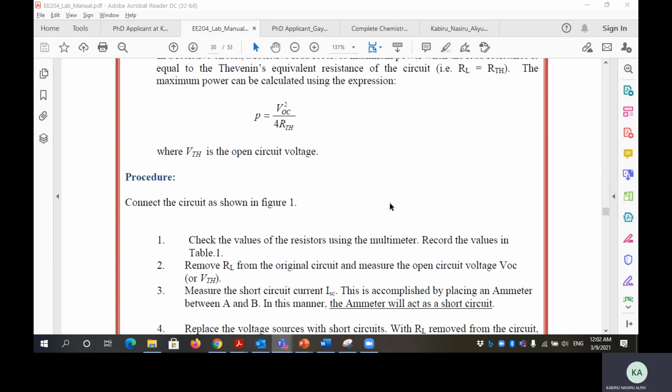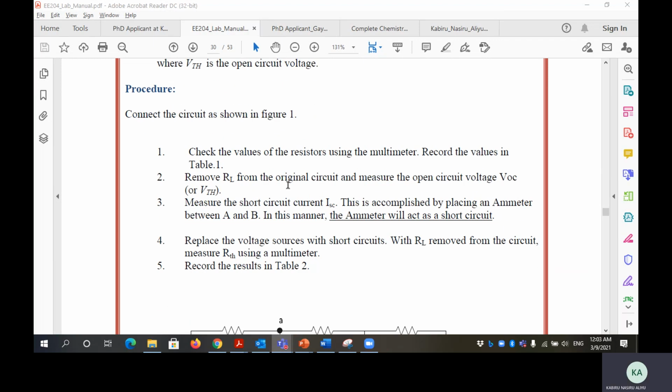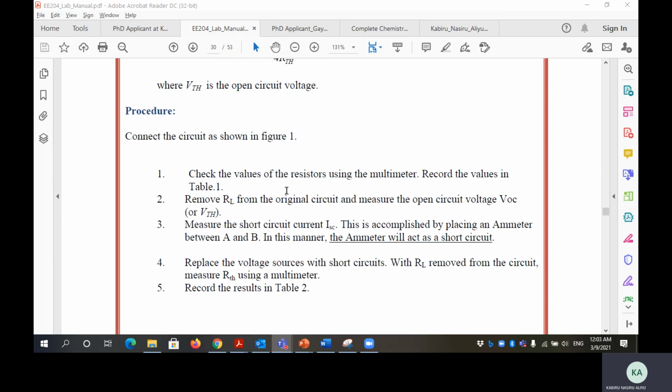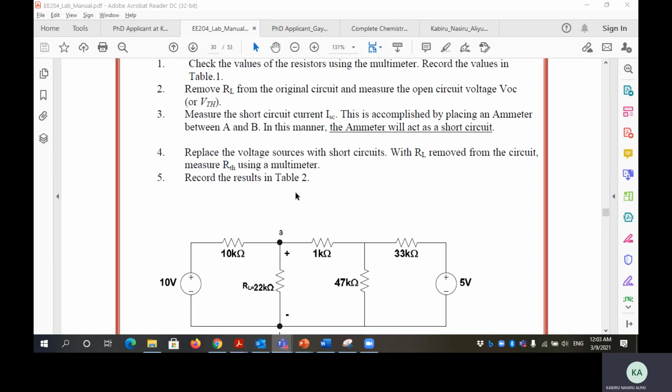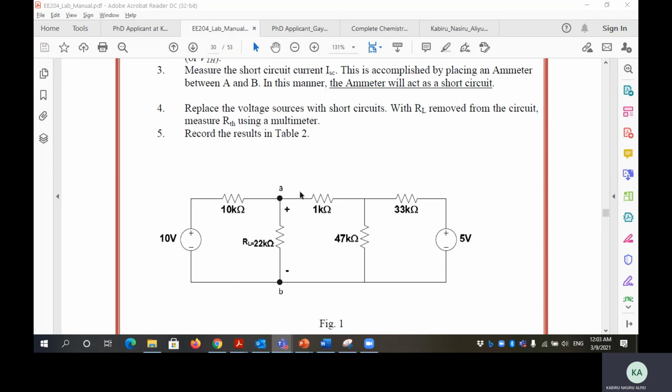So the procedures are given here. We will see how we can simulate this circuit using Multisim, the way we are doing. So let me open my Multisim.